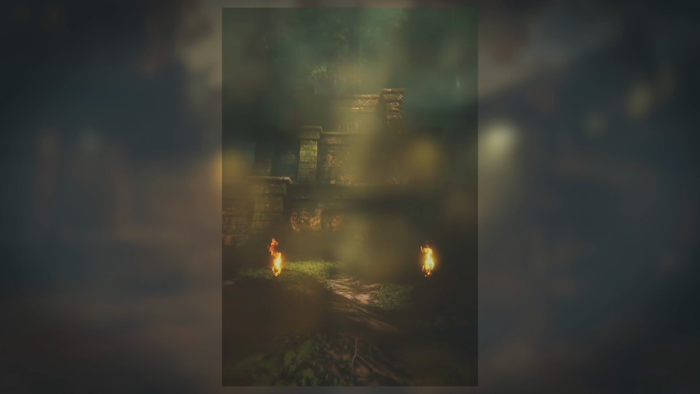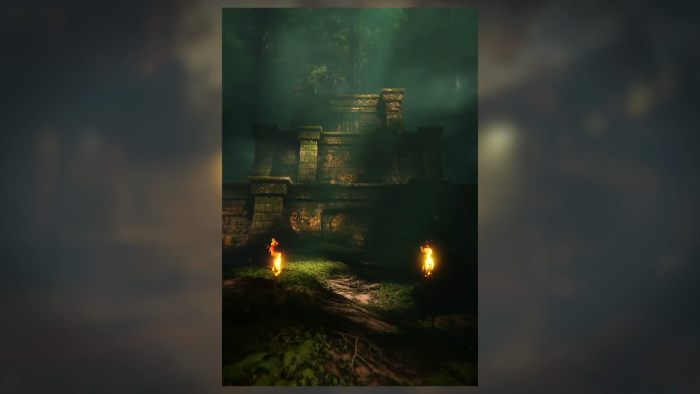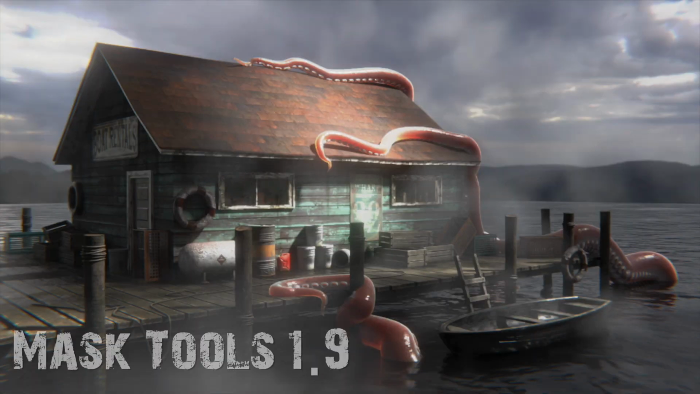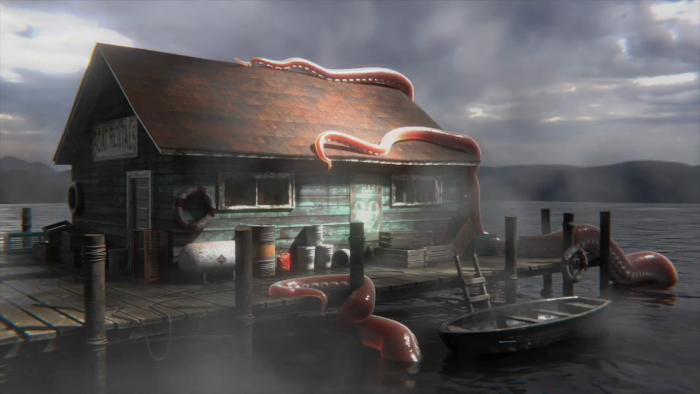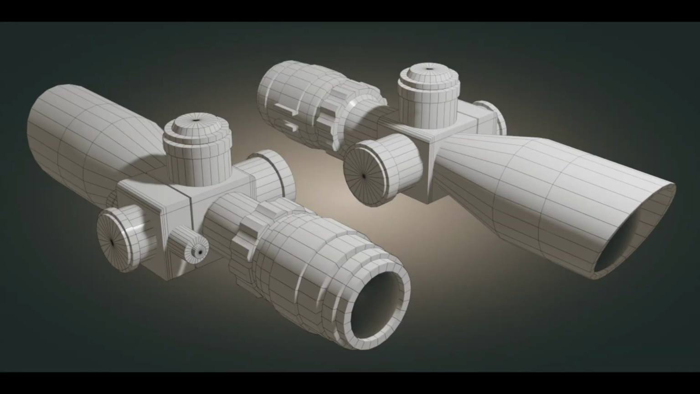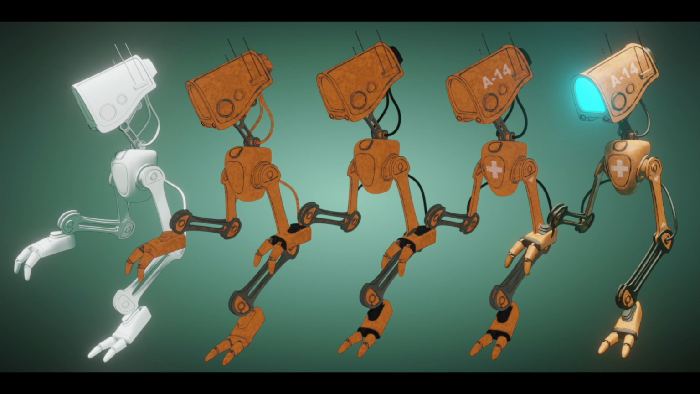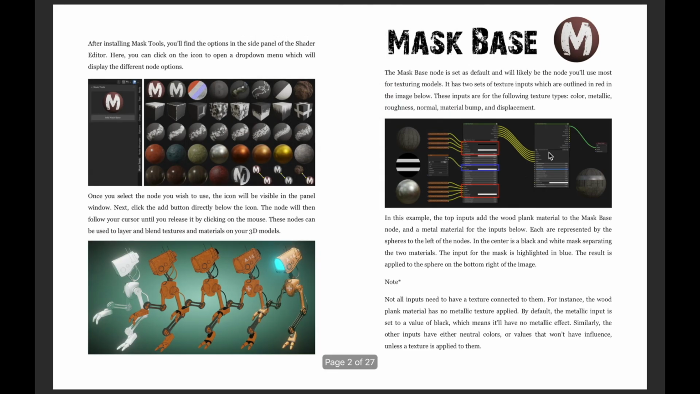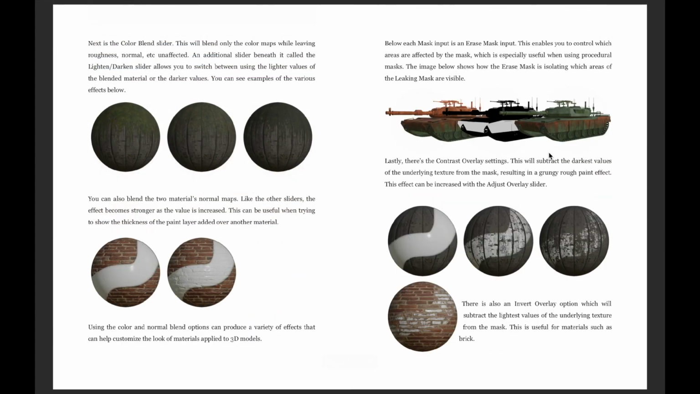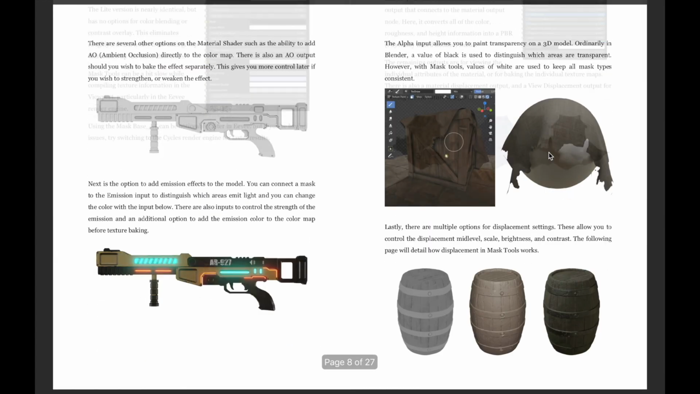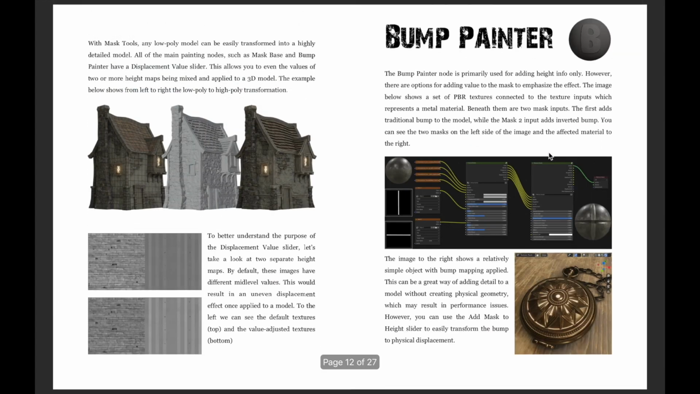And in this video I'll be demonstrating how I created this forest temple with the newest release of Mask Tools 1.9. Now if you don't know what Mask Tools is, it's an add-on available for Blender that adds professional style texturing techniques and works in a layer-based system. Now for this project, I'll be primarily using the mask base node, which is the fundamental node that you'll likely use the most in texturing any model.